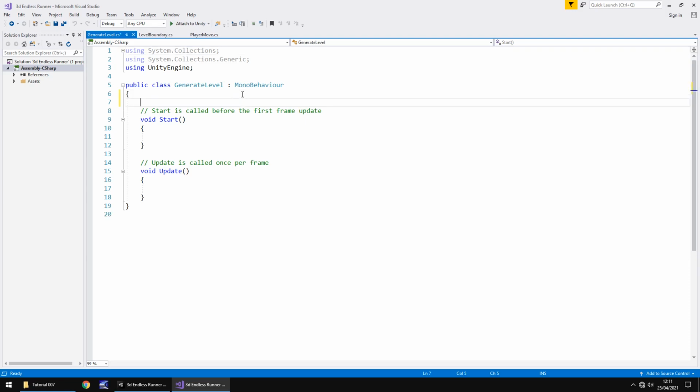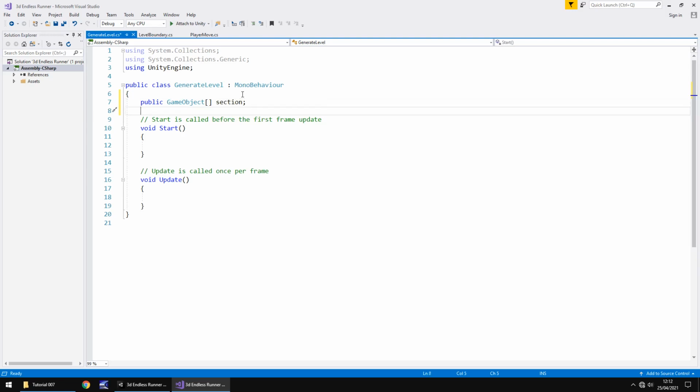So let's start by declaring that as the first variable. Public game object, and then open close square brackets. And then we can call this whatever we want. Obviously, it's got to be descriptive in the right sense. You can't call it purple monkey dishwasher because that's not what this is. So let's just call it section, and the semicolon.